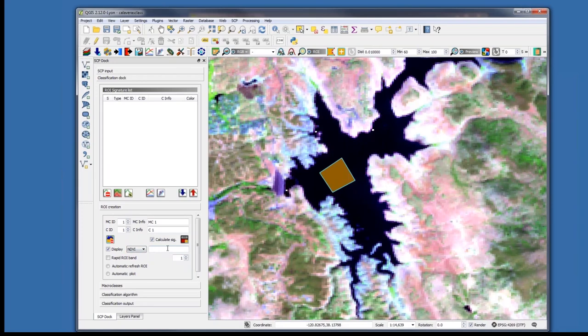So on the left-hand side in the SCP dock, we want to make sure our MC ID is 1 and our C ID is 1, because that matches with our water and our lake. And then for the info, you'll actually write the names in. So MC info will be water. C info will be lake.